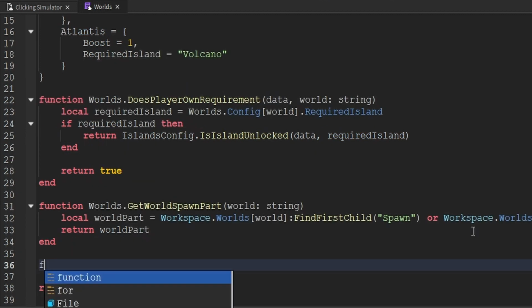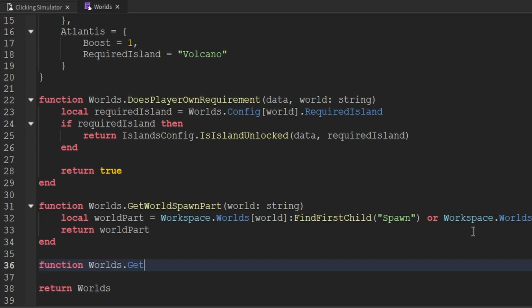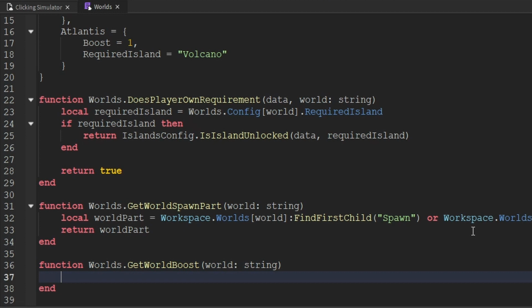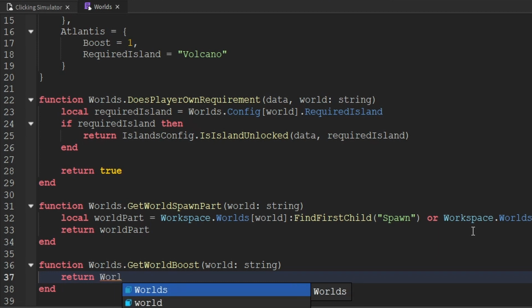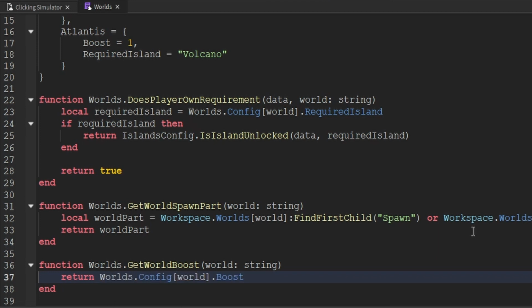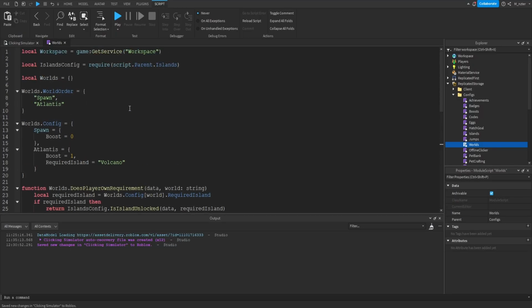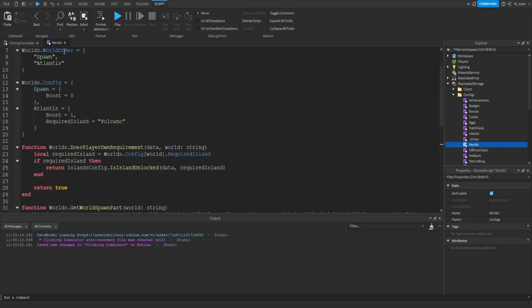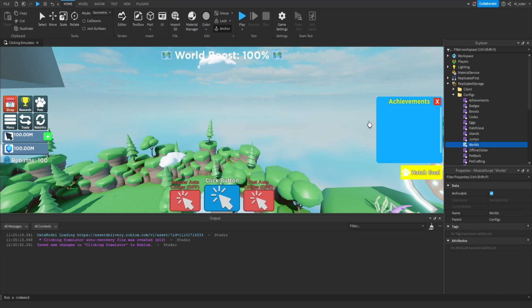Now that we have that function created, we're going to create one last one, called getWorldBoost. And of course, this is going to accept the string of the world. All we're going to do with this function is simply return the boost property of that specific world. So we're going to say return worlds.config, index that with a specific world, and then get the boost property from that world. Awesome. Now that we've created all those functions and variables, we're done with the world's config. So we can go ahead and close out of that.